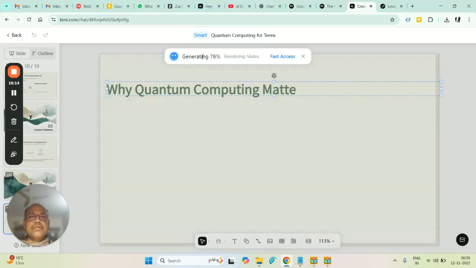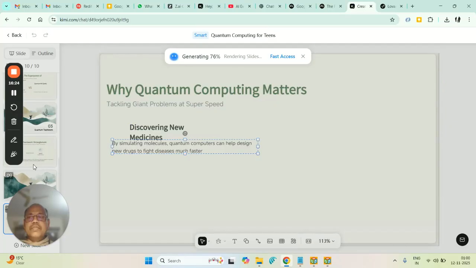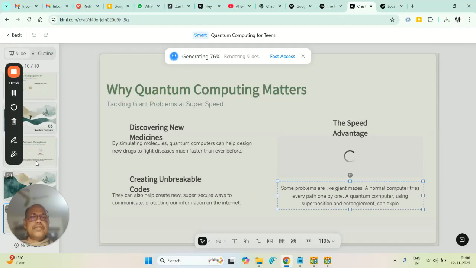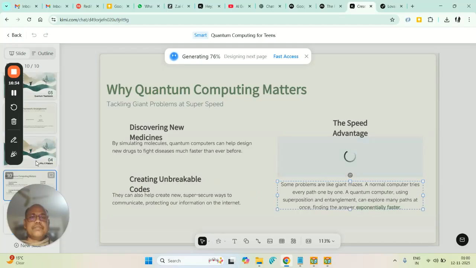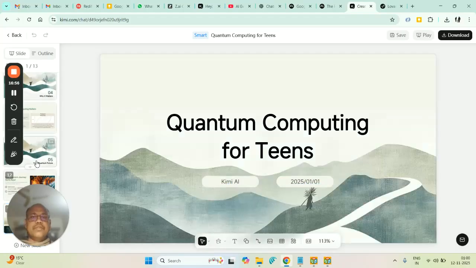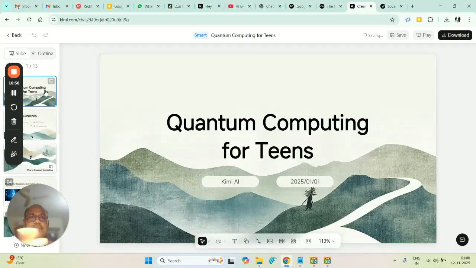Okay, it is still 76%. Yeah, I think it is on the 10th slide. Yeah, okay? See this? See the beauty. See the depth it is going to for you. Now, okay, now you are at 100%.